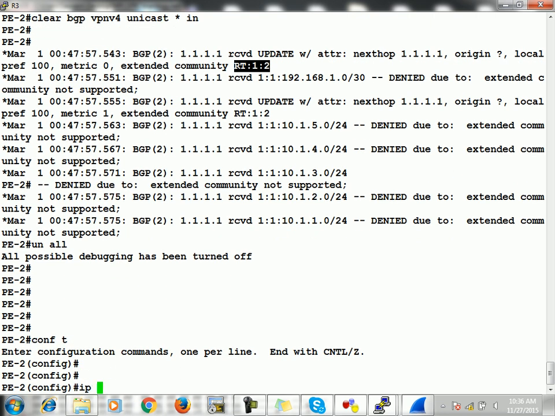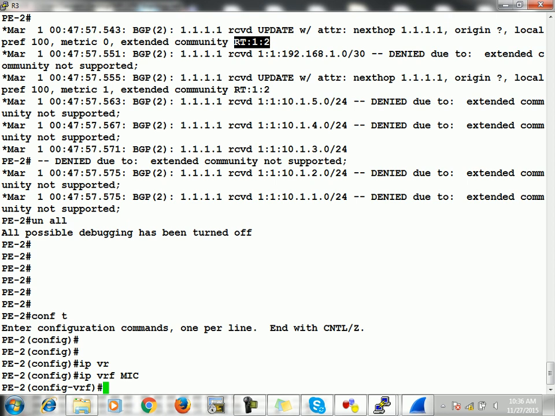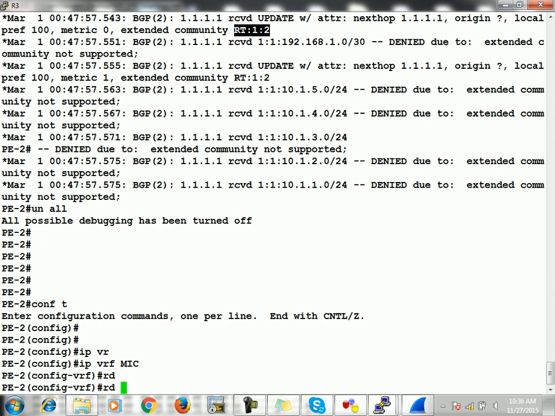Now I'm going to do that. I will say IP VRF. The name is mic. It's not mandatory to use the same name, so I will use mic, because the VRF name is locally significant. Now you have to allocate the RD. I'm allocating a different RD now. This is a different RD, right?